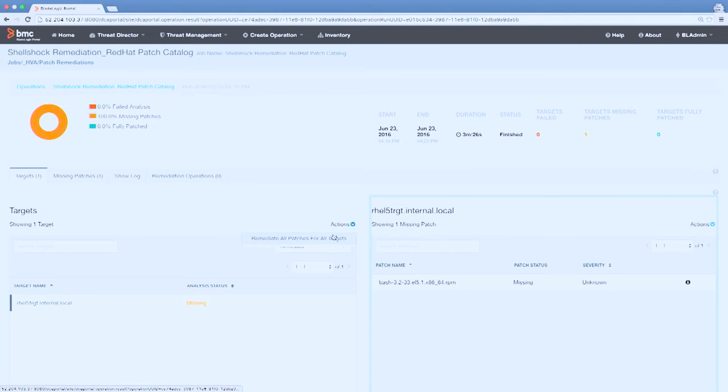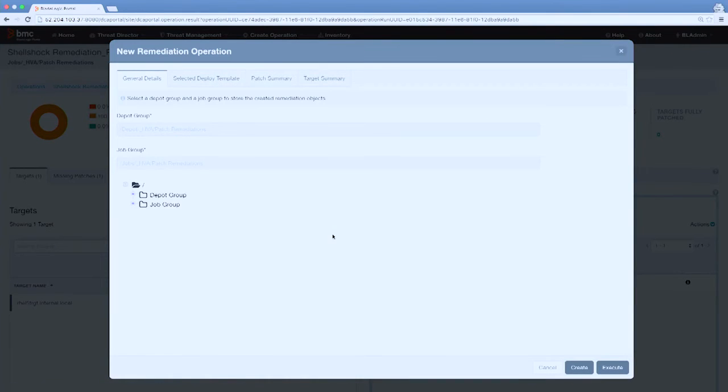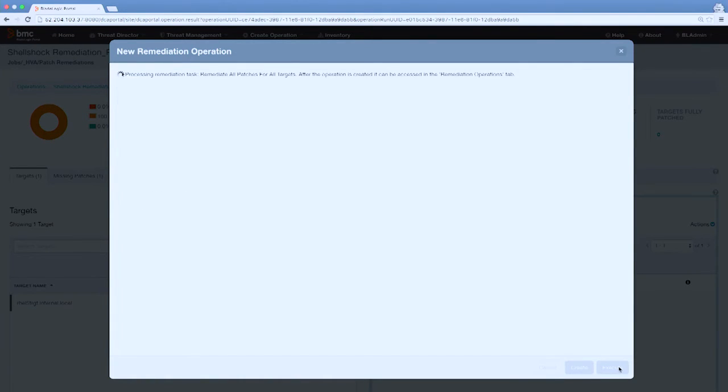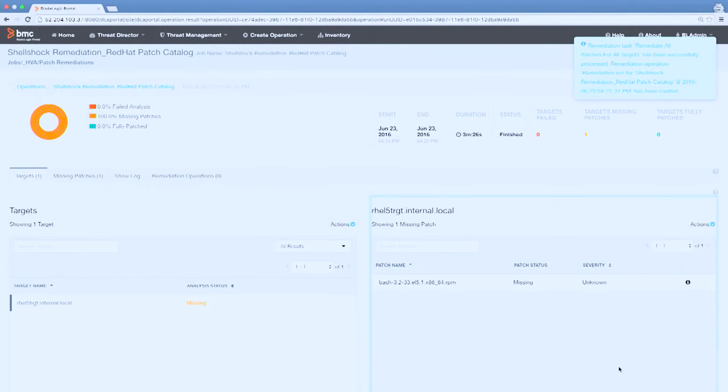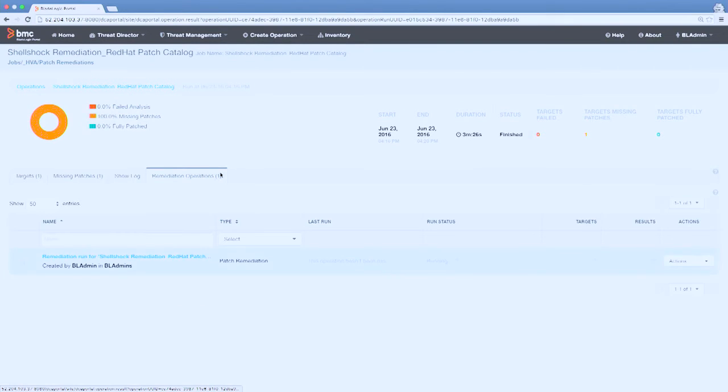So in order to do this, all I have to do is say remediate all patches. Again, this is just another confirmation window where all I have to do is click execute. Now what this is going to do, it's going to verify that I do actually have the patch in my repository. If I don't, I'll download it. Once it's downloaded in the repository, we'll package it up, create the remediation job, and then deploy it out to the system, to the target. And this as well should just take another moment to run.